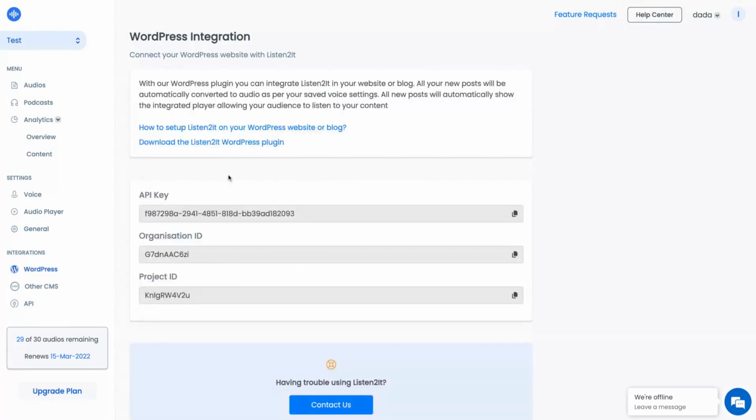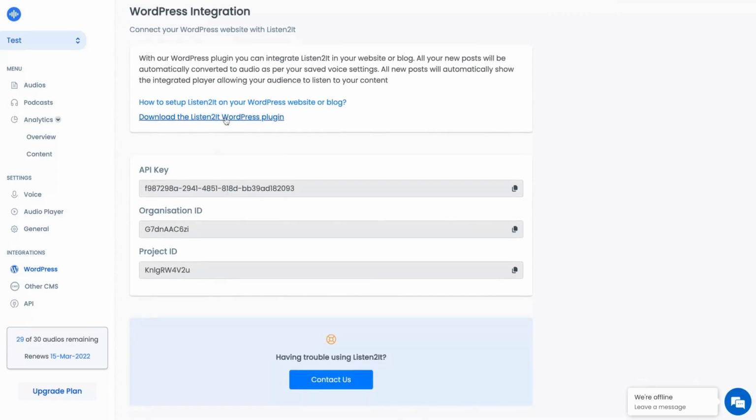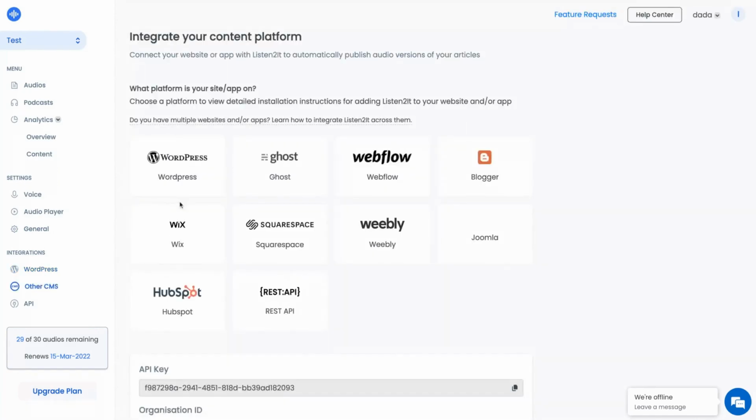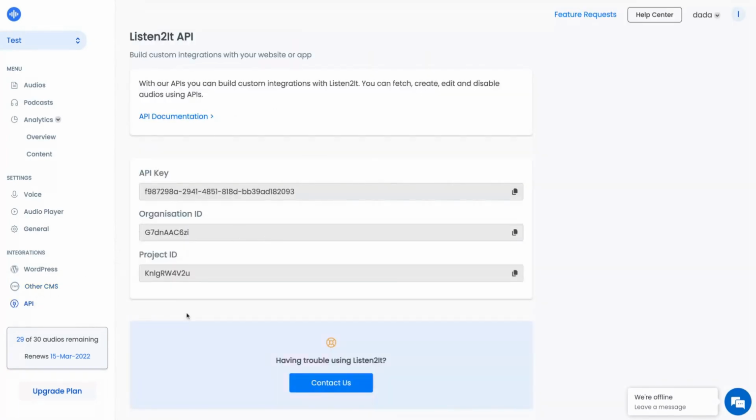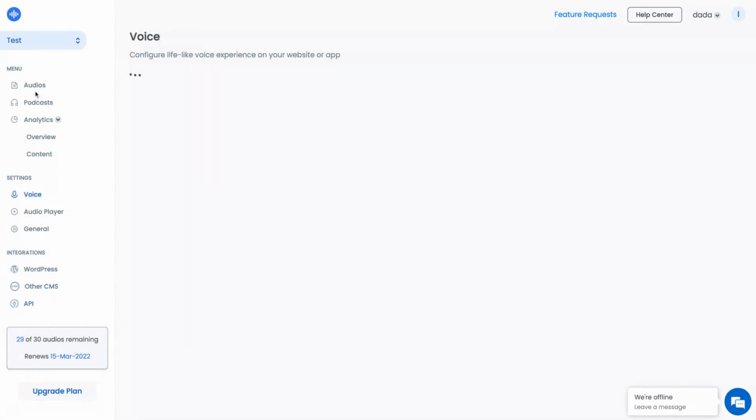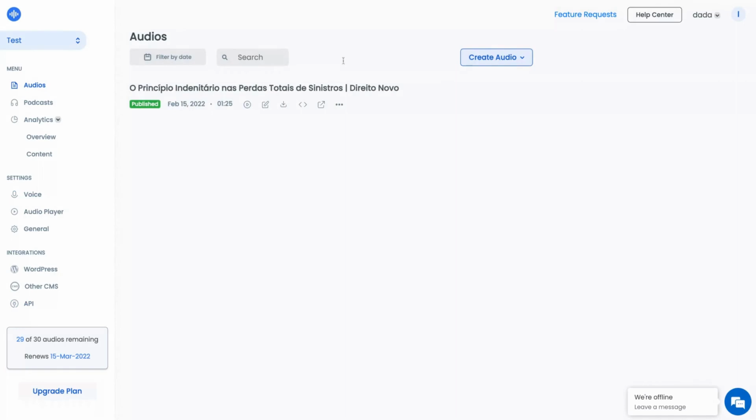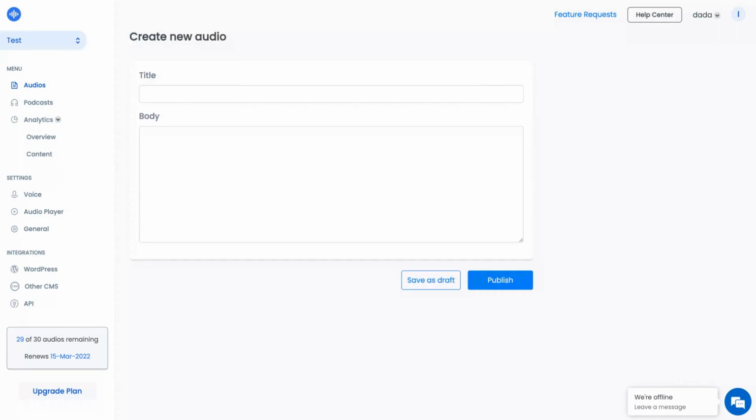And about the integration, you can download their WordPress plugin. You can use it with other content platforms as well, just following their instructions. So you can publish on Blogger, Webflow, Weebly, Squarespace, Wix, and you can also use their API if you have the knowledge to do so. But the difference here is the quality of the audio, if it's good or not. Everything about this tool is about the quality of the audio.